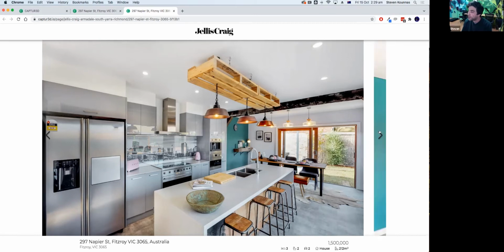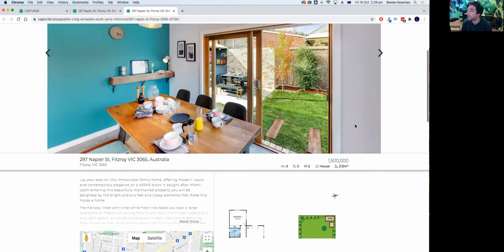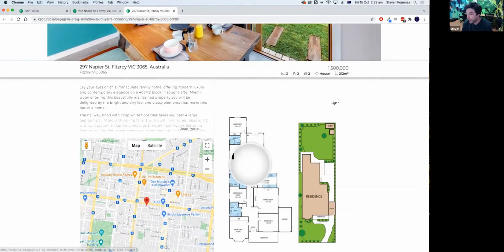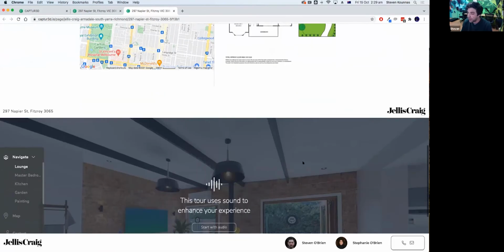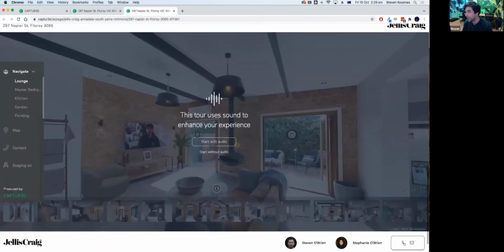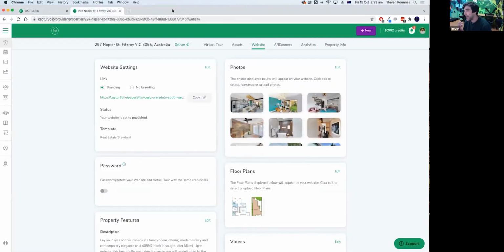In this one, I've got my optimized photos at the top. I've got my property information here in the middle with the floor plan and my virtual tour at the bottom. And all the way through, I've got my contact information here as well. And so just like that, we've got a branded virtual tour, our optimized photos, everything's been post-production sorted by us, and our floor plan's ready to go.